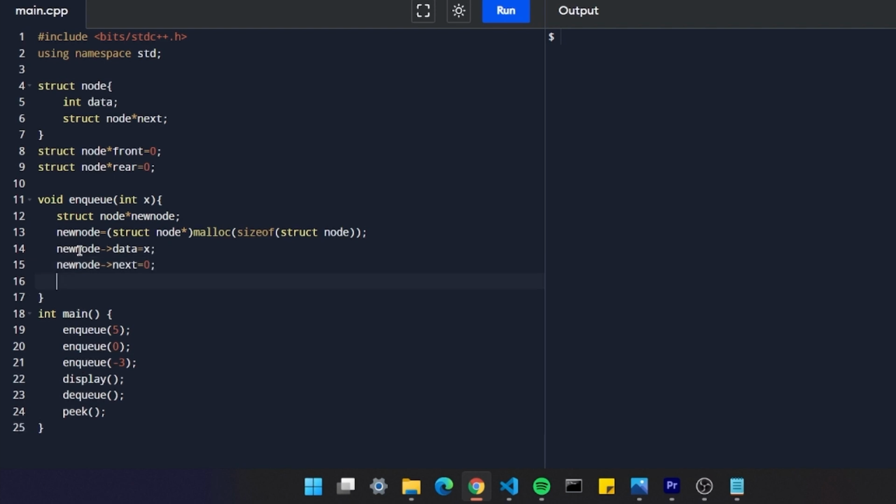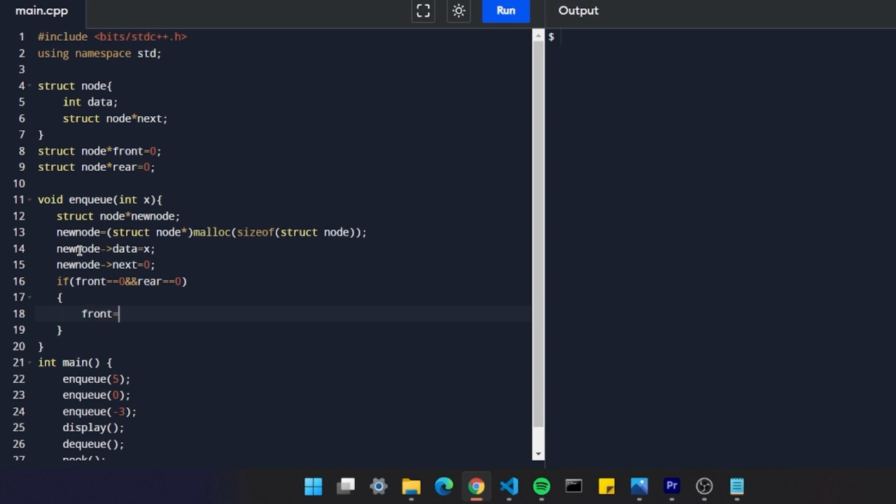And now we would check if the queue is empty. So how would we do that? We would add an if condition to it. So if front is equal to 0 and rear pointer also is equal to 0, then front equal to rear equal to new node. If there is nothing in the queue, then the front and the rear both would point towards the new node, right?